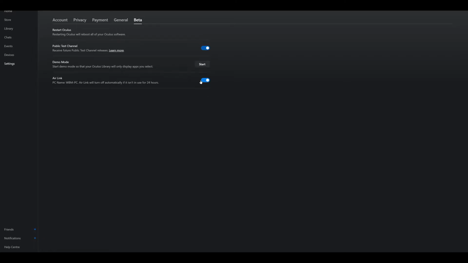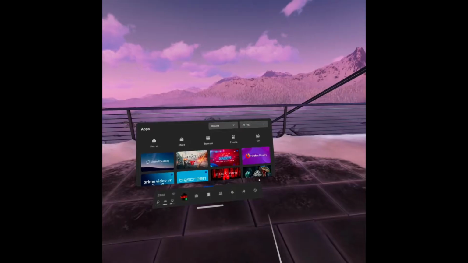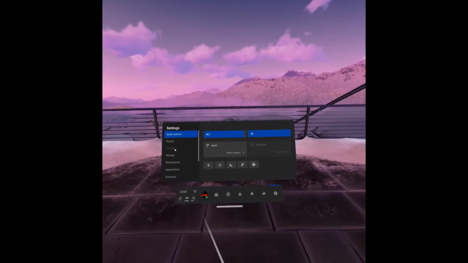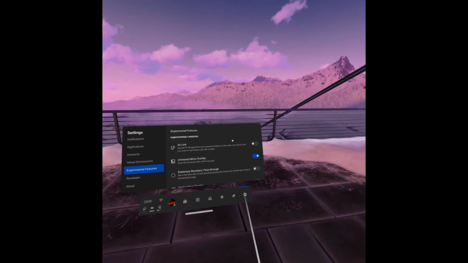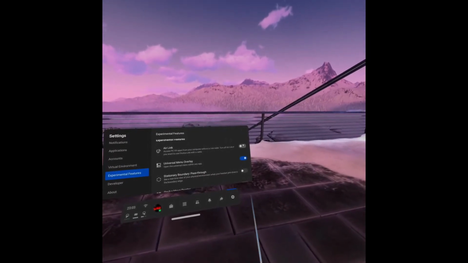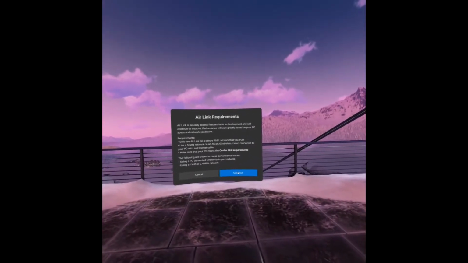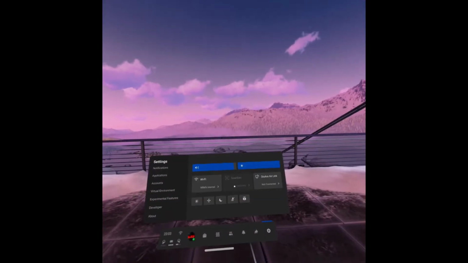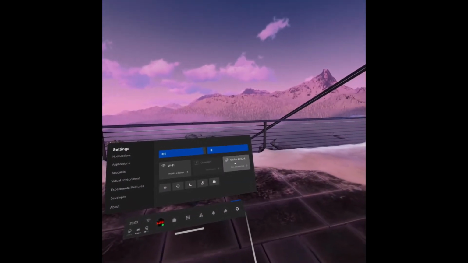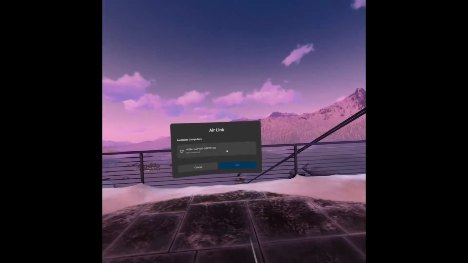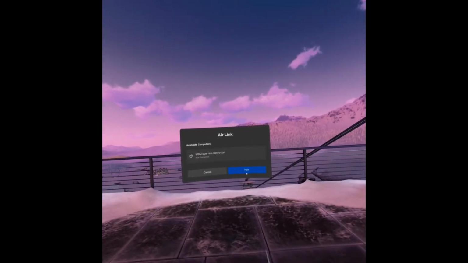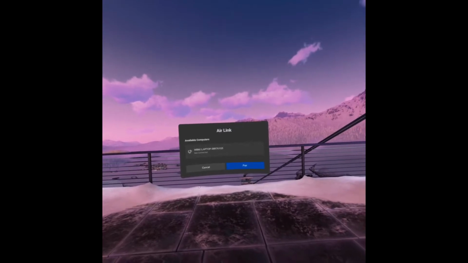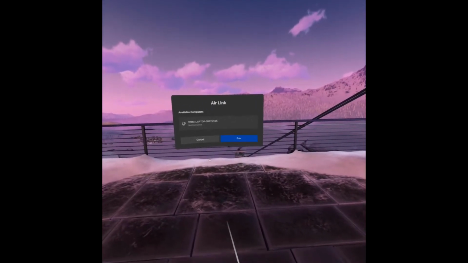Once you've got all that ready, then go into your Quest and then go into Settings. Then scroll down and click on Experimental Features and then toggle on AirLink. Then you can go to the top where it says Quick Actions. Then on the right hand side where it says Oculus AirLink, click on it and it will search for your network. When it has found it, click on it and allow it to connect. If it can't find your PC, then make sure you're on the same network as your Quest. And then that's it, you're connected to PCVR.